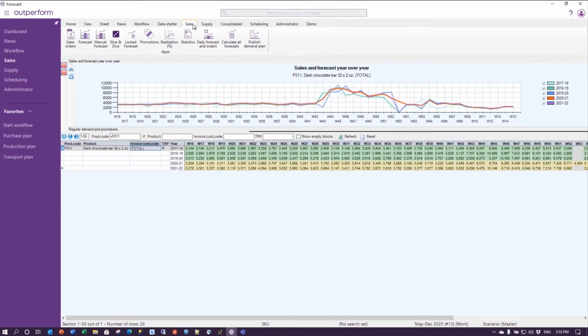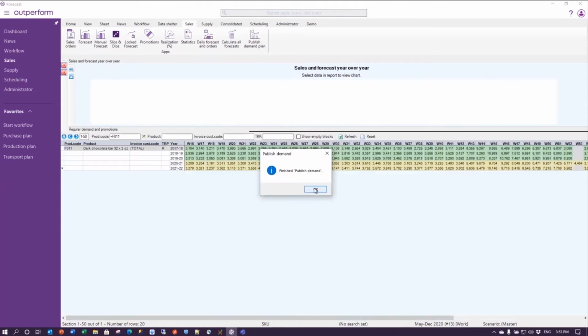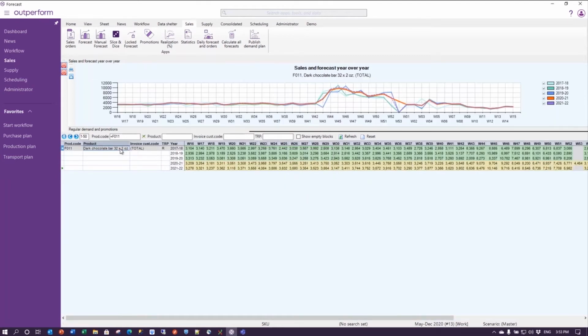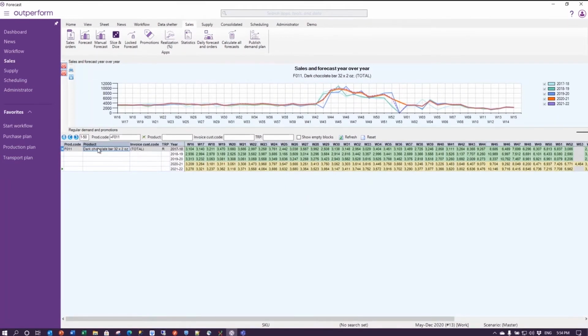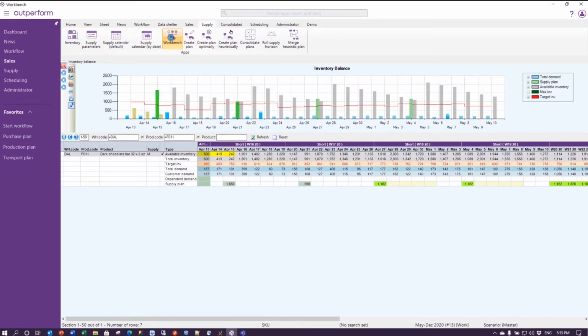I do that by clicking on the Publish Demand Plan icon. This hands it over to operations, who then have to ensure that there's enough stock in the warehouse to serve our customers. Now that we published our demand, Outperform Planning has a supply calculation engine that uses this published demand to create a supply plan. We go to the workbench to see the result, which also allows us to interact with the plan.